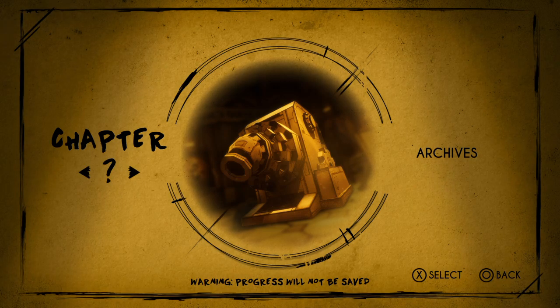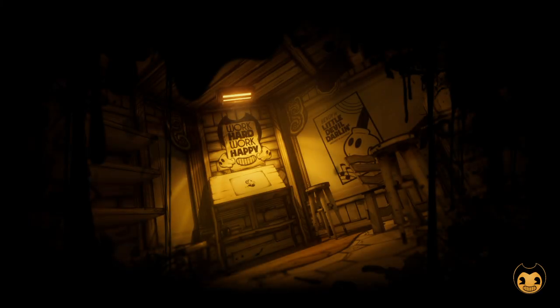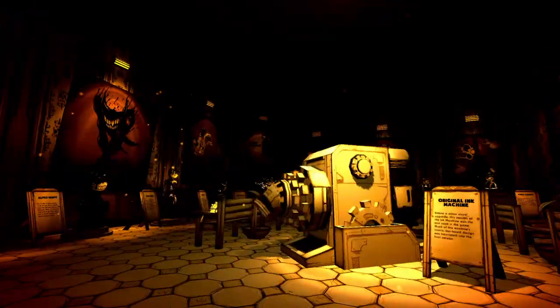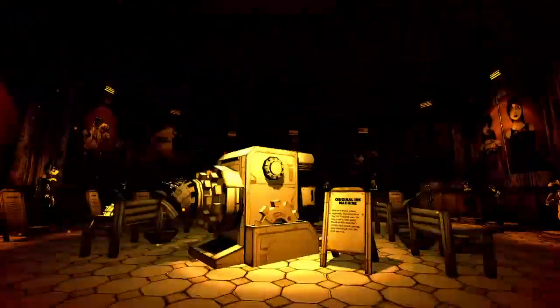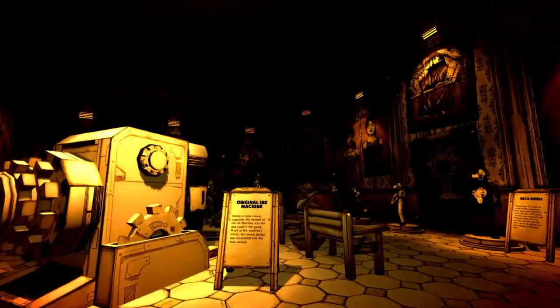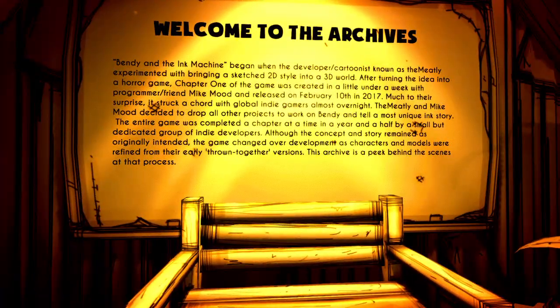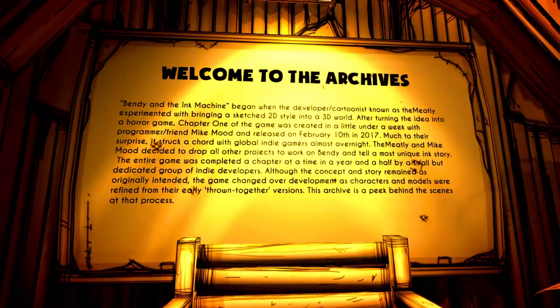We're just gonna take a look at this extra chapter that I found and see what's up. Now, this won't be a gameplay storyline part of the game. So, welcome to the archives. This tells you all about the Bendy and the Ink Machine characters and how they formed into, you know, real characters in the game. So I'm gonna read this. Welcome to the archives. Here we go.